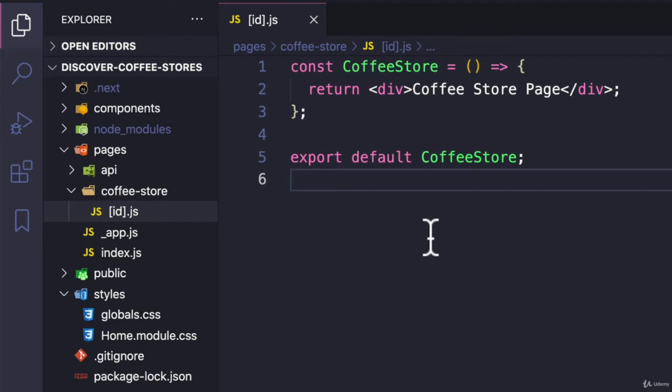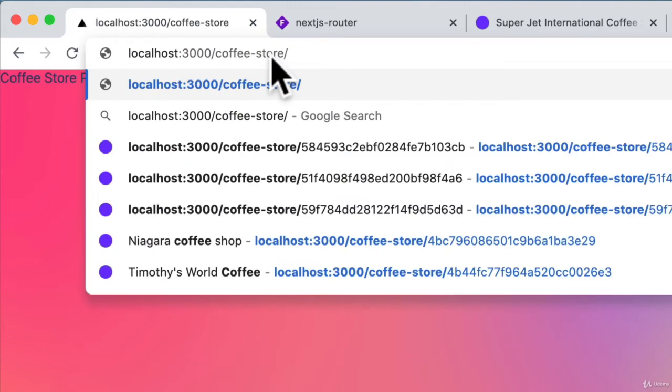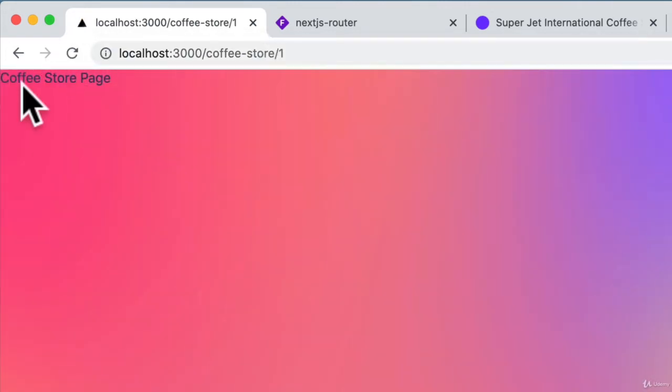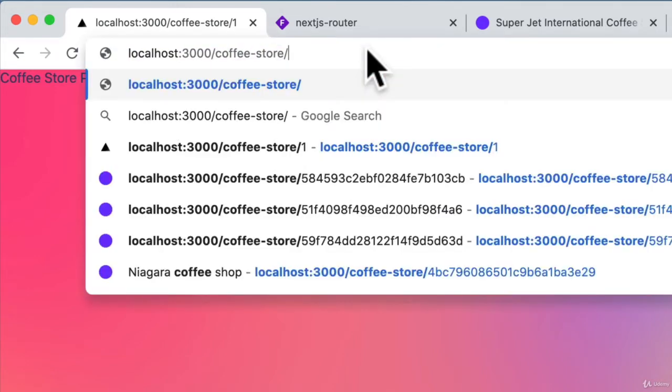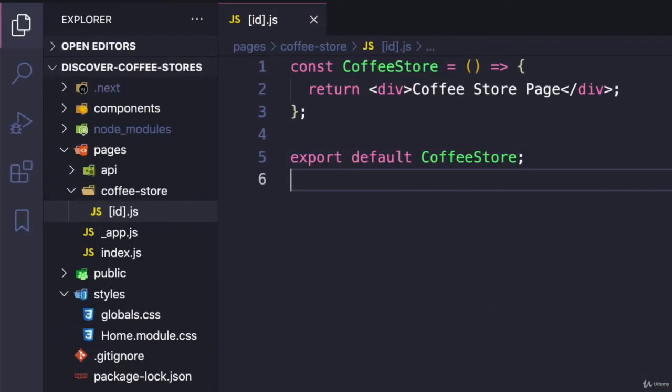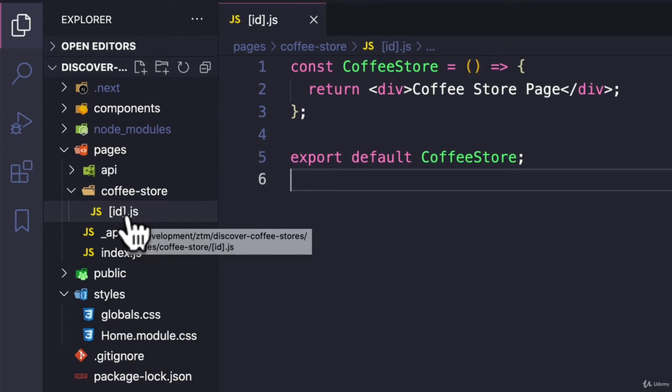As I do that and I go to the browser, I can do /1 and there you go. It still goes to coffeestore.page and it did not return the 404 page. And that is the beauty of dynamic routes. So if I say whatever, right, it will still return coffee store page. And that's because of this specific dynamic route itself. Adding a bracket syntax around it in a file name essentially declares it like a dynamic route.